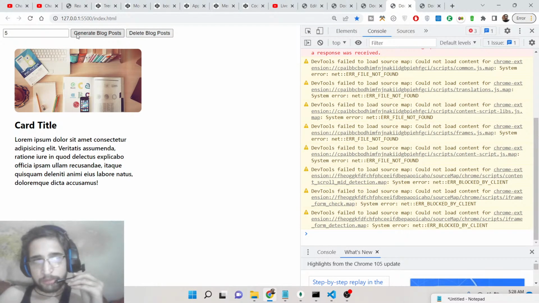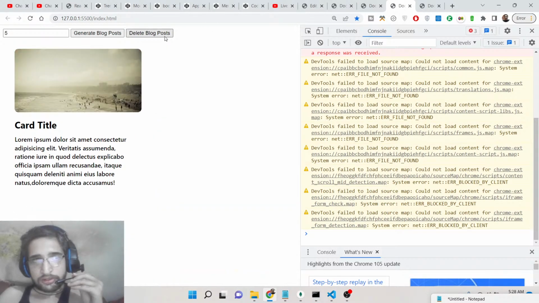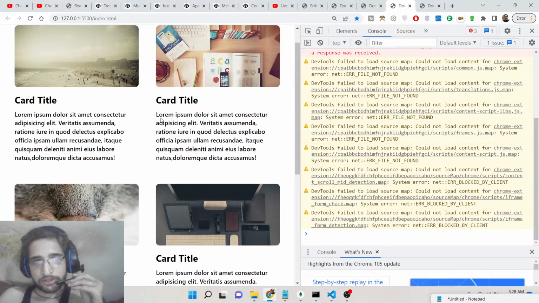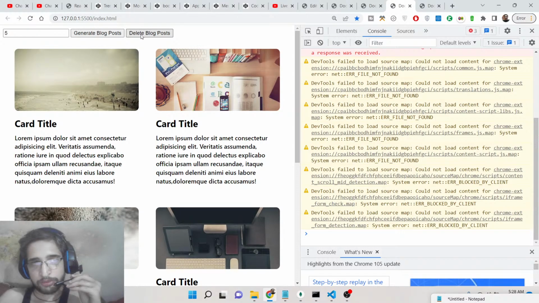In this tutorial, we have made this awesome little block grid layout. So like this, you can see here. Basically, it's a DOM manipulation tutorial inside native JavaScript. We are adding elements, and we are removing elements from the DOM.